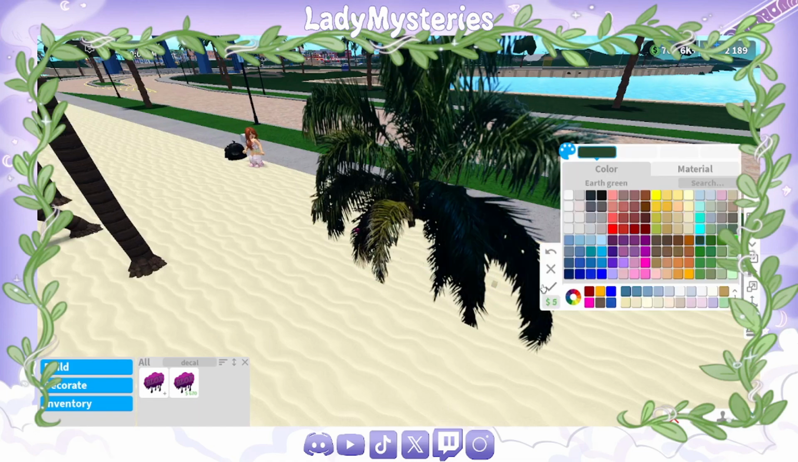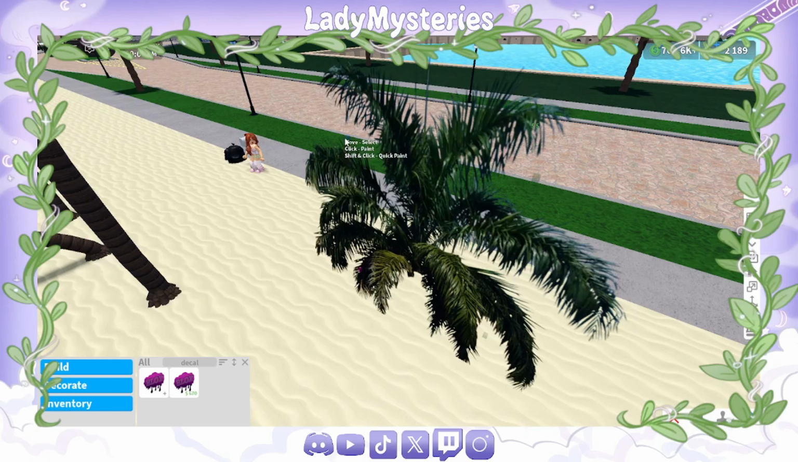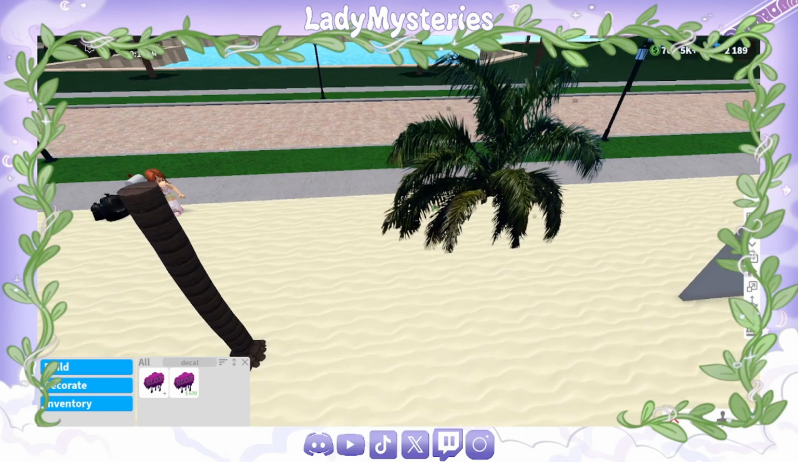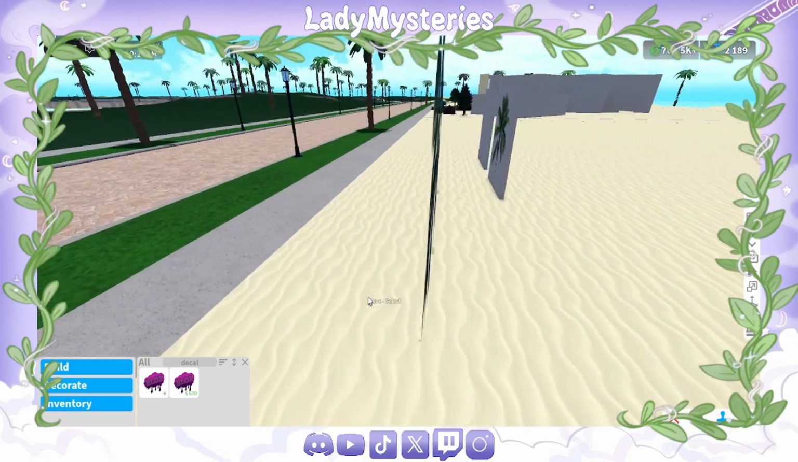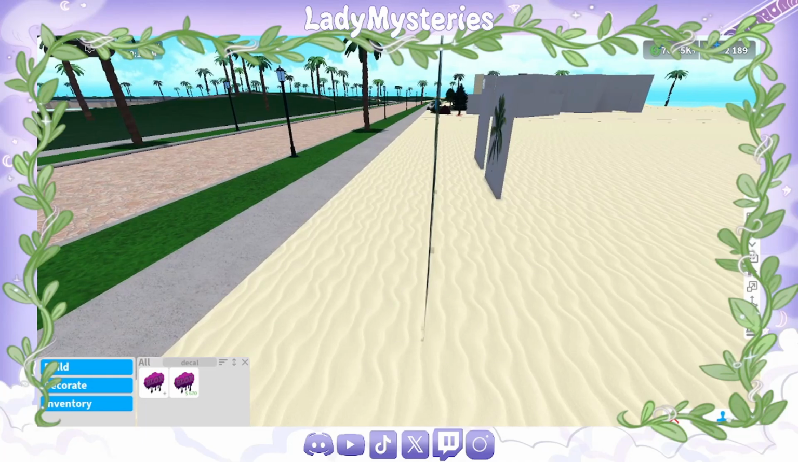Well, now that that is fully done, I'm going to make the cubes a more natural color for this tree so they can blend in even better. And I will be placing 3 of these total onto each palm tree. So you can add more or less than 3. It's all up to you.